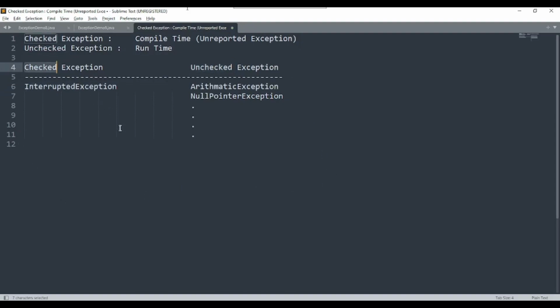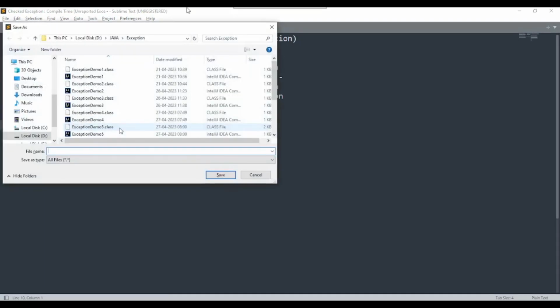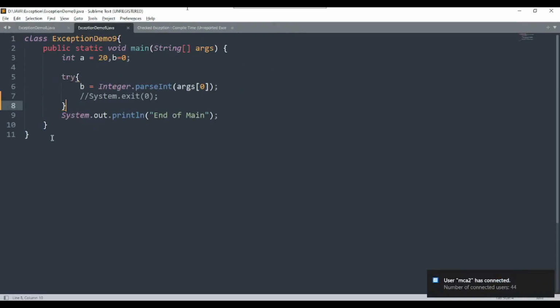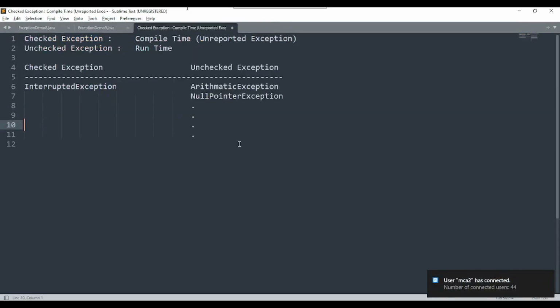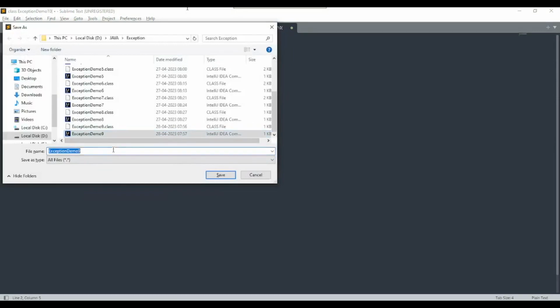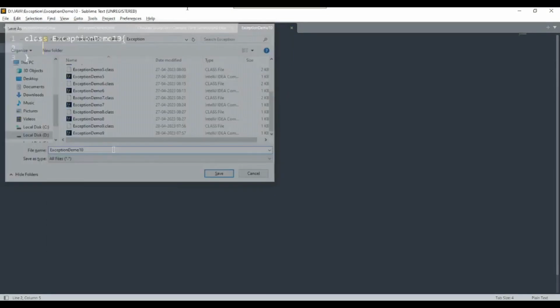So there is the unchecked exception and the checked exception. There are a total of two types of exception available in Java. There are plenty of unchecked exceptions available, and the checked exception that we will discuss in this program is the interrupted exception. Now let me just create a new file for the interrupted exception. I am creating a class, say for example class ExceptionDemo10 over here. Now I am saving the file ExceptionDemo10.java.